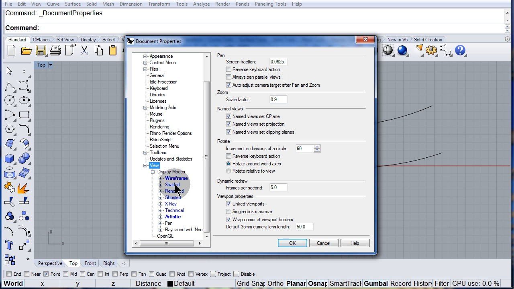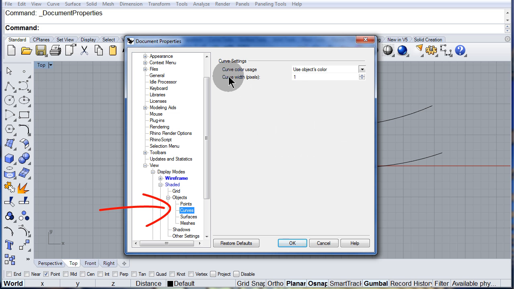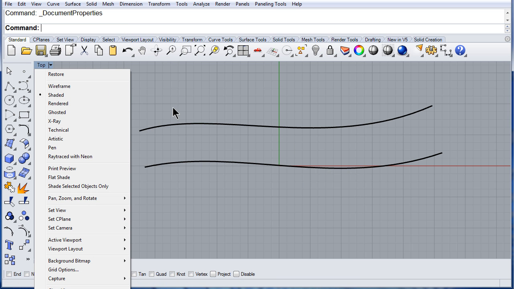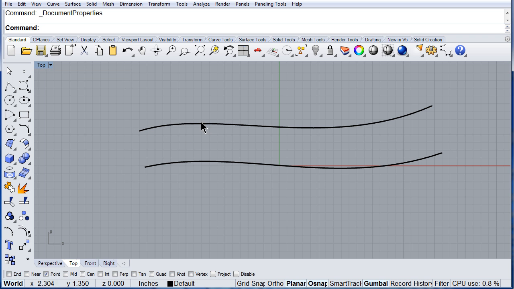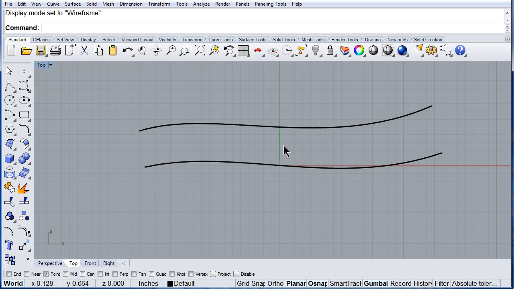Select Shaded and open its options and notice that under objects, you have curves. Here, you can change the width of those curves. I'm going to set it to 3. Hit OK. And now, if I shade it, I have my thick lines. If I go back to wireframe, I have the same.